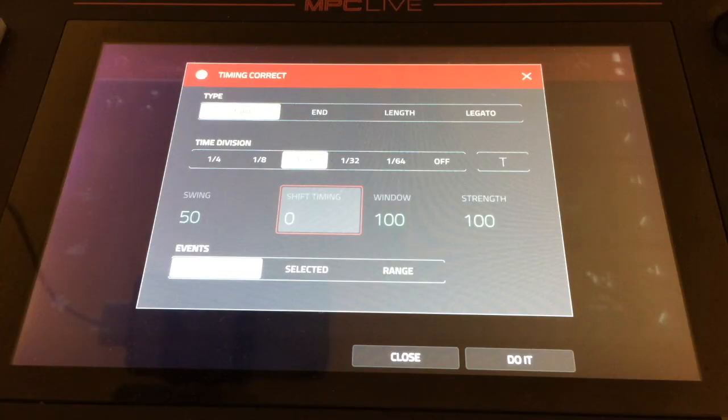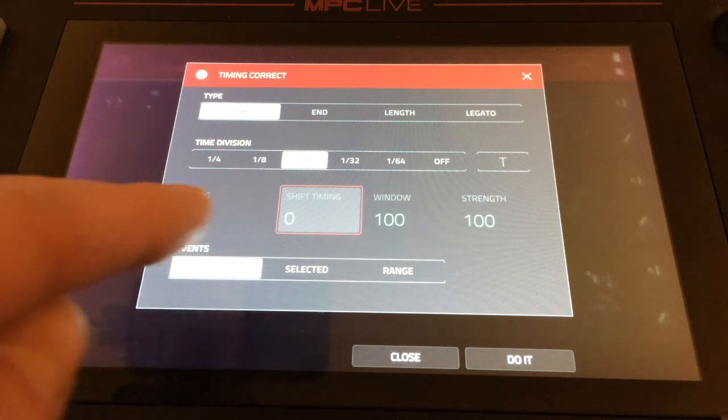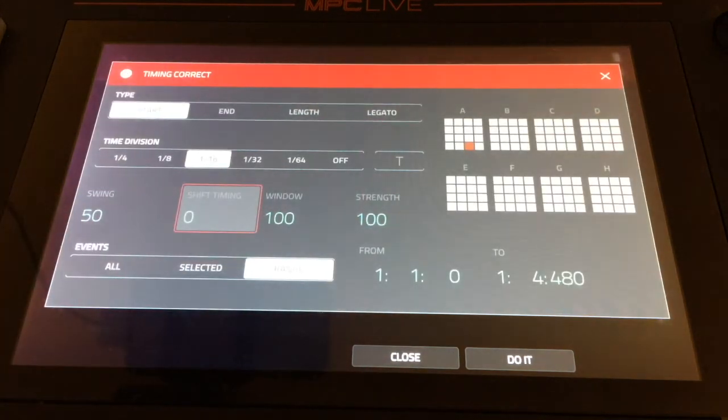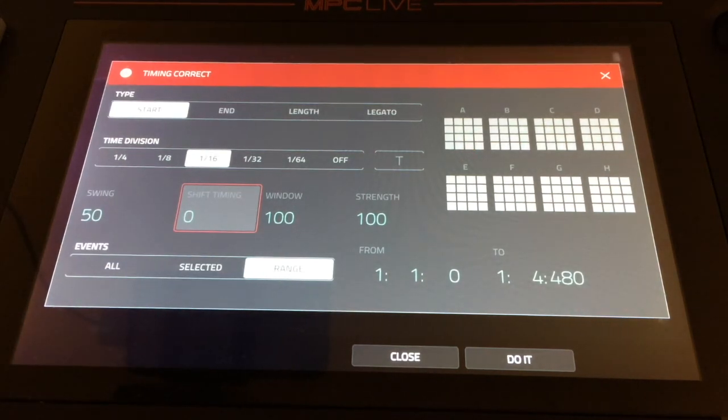So now let's look at shift timing. We've got our quantized beat. And what we're going to do is choose from the range option. So I'm going to deselect the hi-hat and I just want to shift the timing of the snares.